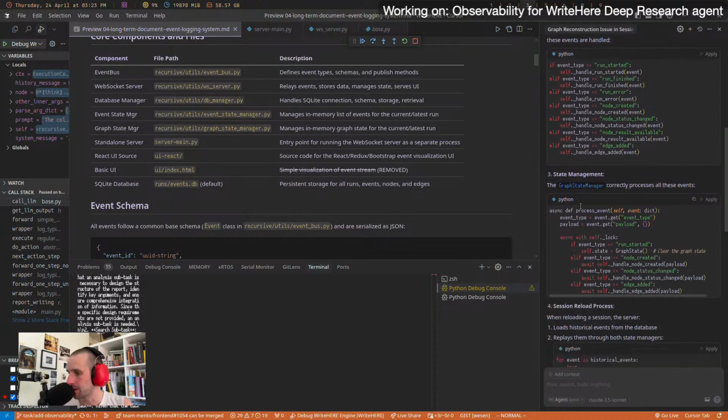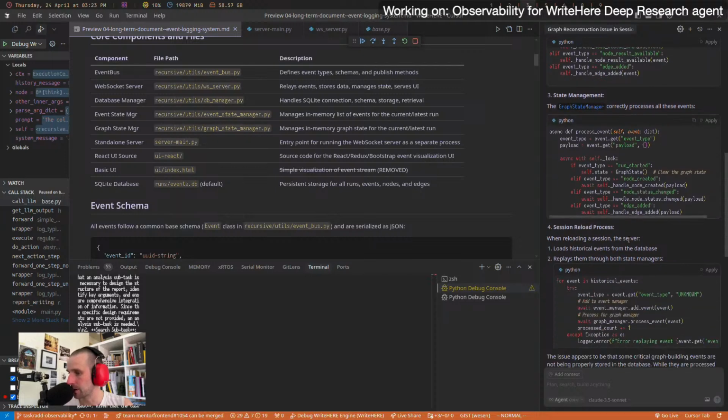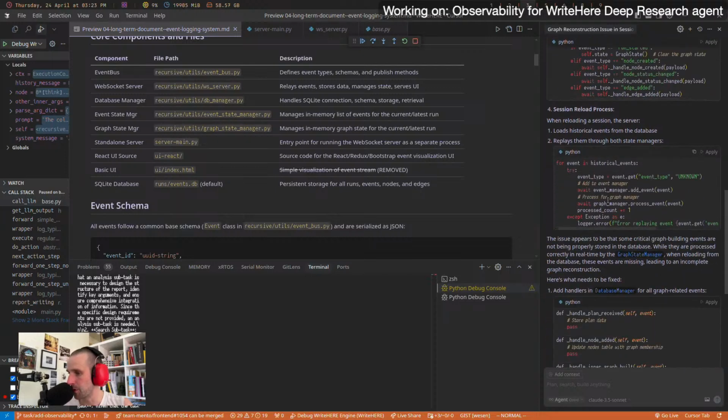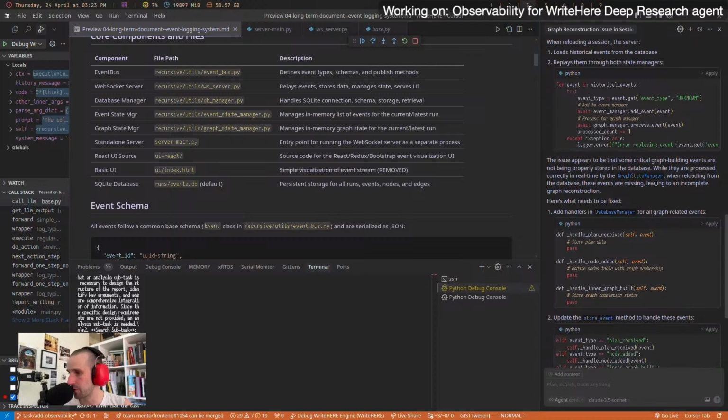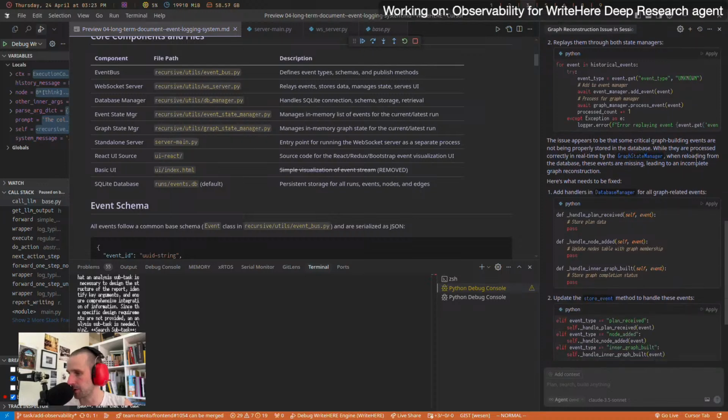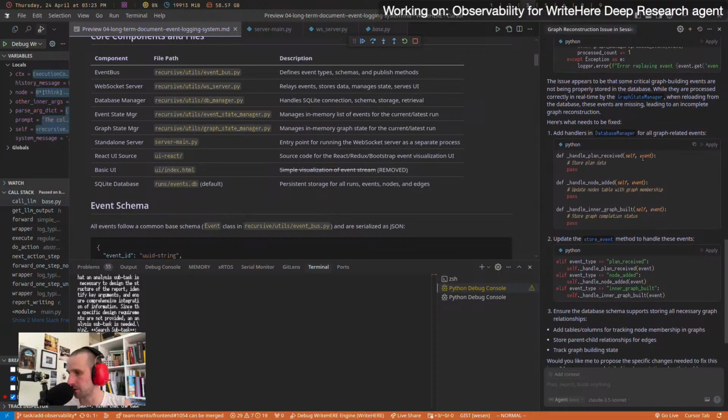Not all graph things are handled. The graph state manager correctly processes them, replays them through both state managers. The issue has to be that some critical graph building events are not being properly stored in a database while they're correctly processed in real time.